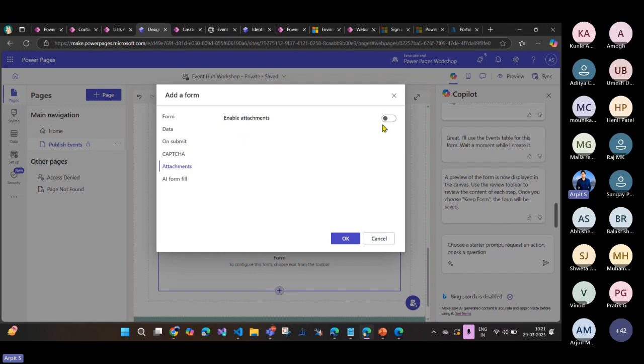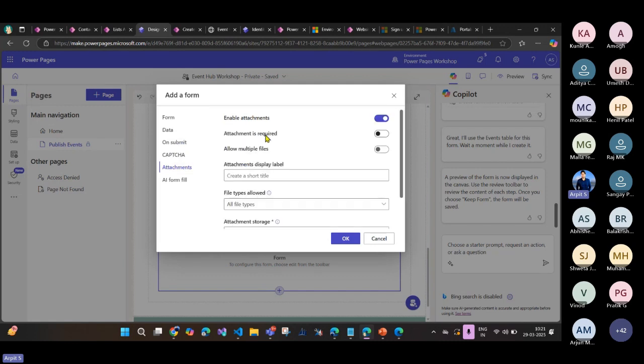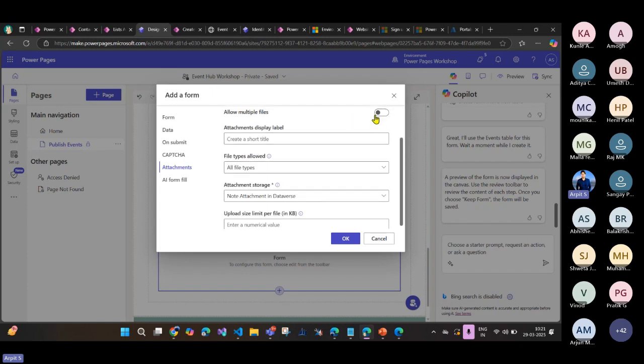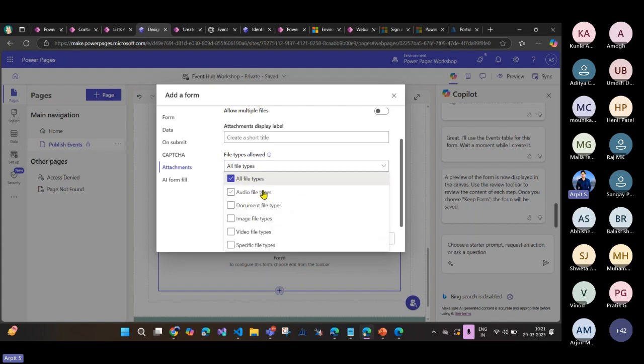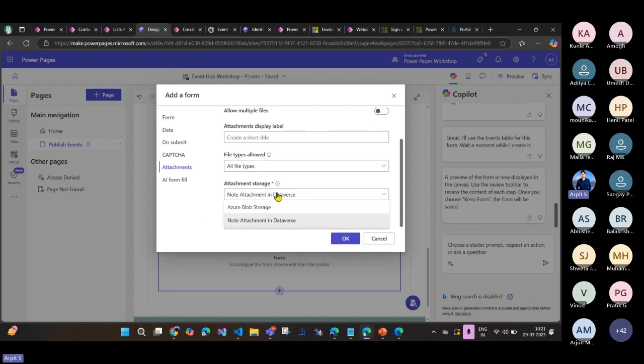Attachment: if you want the organizer to upload some data and make it mandatory, you can select this option. If you want to allow multiple files, you can select this option. Here you can also restrict what kind of file you want to allow them to upload: audio, document, image, and everything. Then there is where you want to store it. You can store it as a note attachment in Dataverse, or in Azure Blob Storage. It depends on your choice. If you choose Dataverse, of course, it will increase the capacity of your Dataverse.